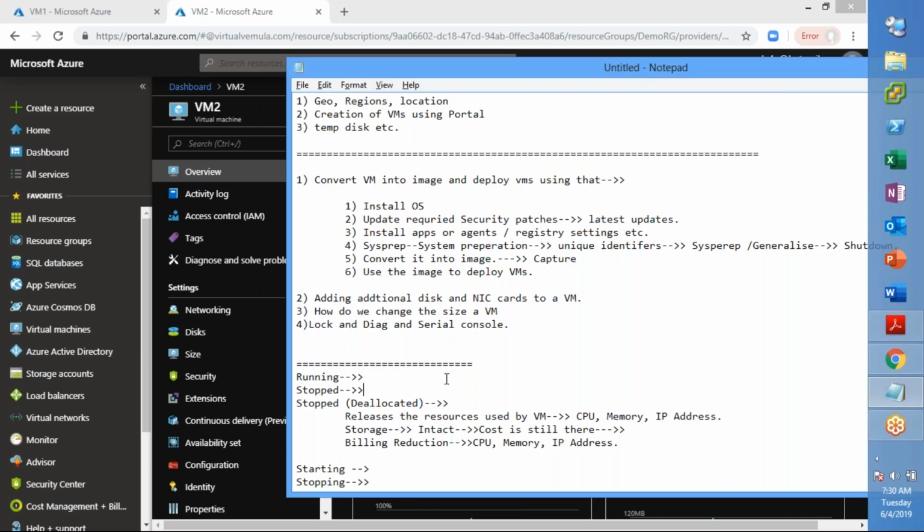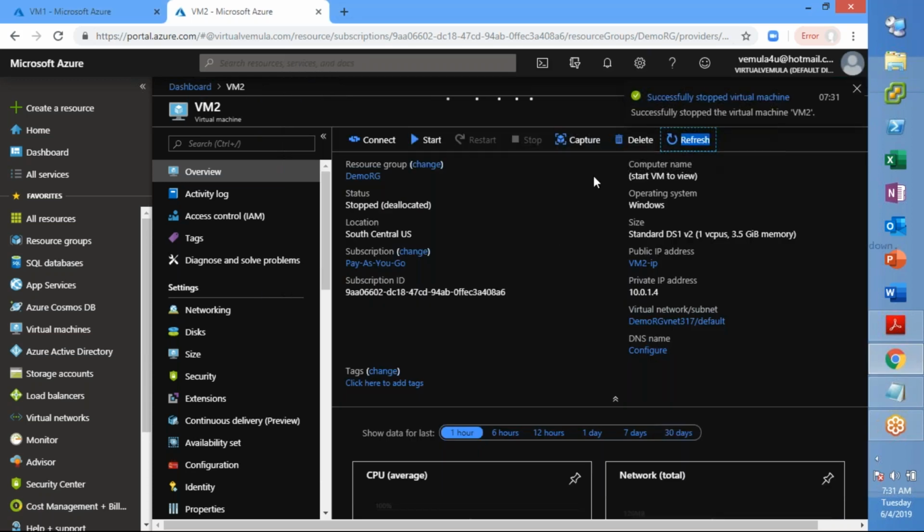Okay, so the other states of the virtual machines are simple and straightforward to understand. Running means up and running. Stopped, we discussed. When your machine is booting, it moves into a state called starting, and when you're shutting down, stopping, right? So these are the different states of your virtual machine. Now you can see this moved into the stopped deallocated state, right? So that's how you can change that into stop deallocate. Okay, any questions on this?